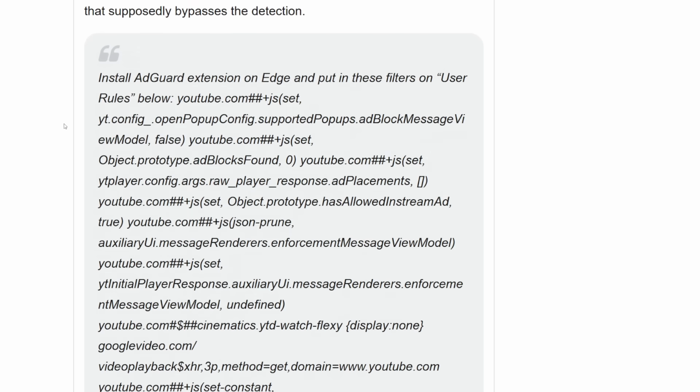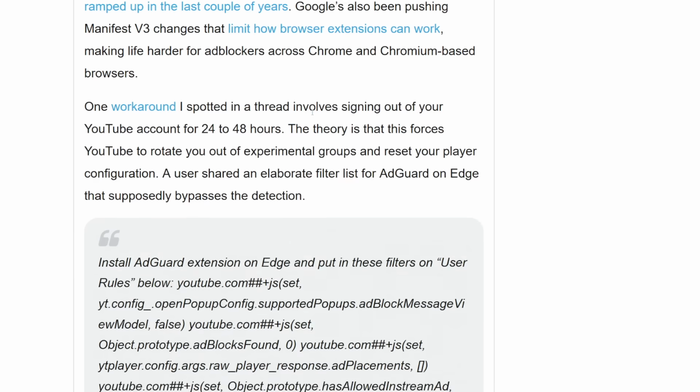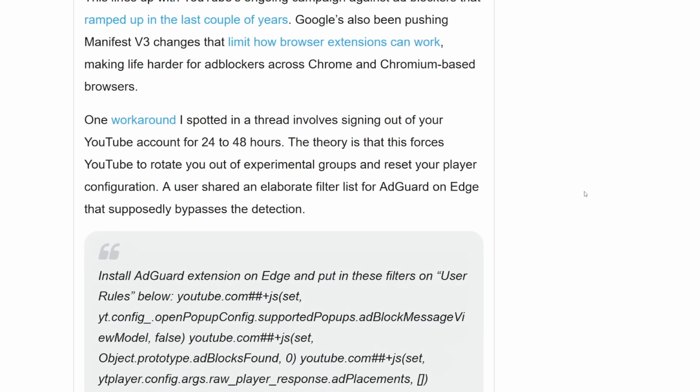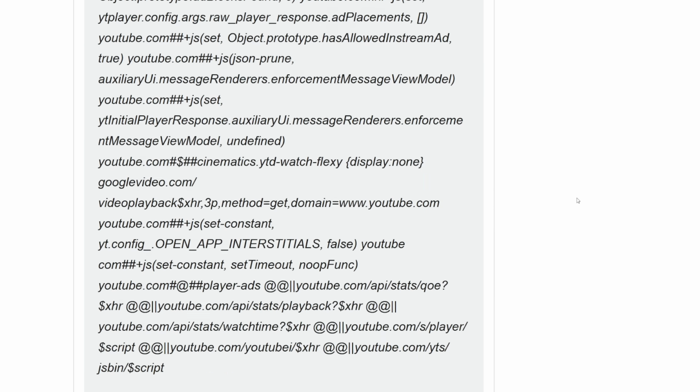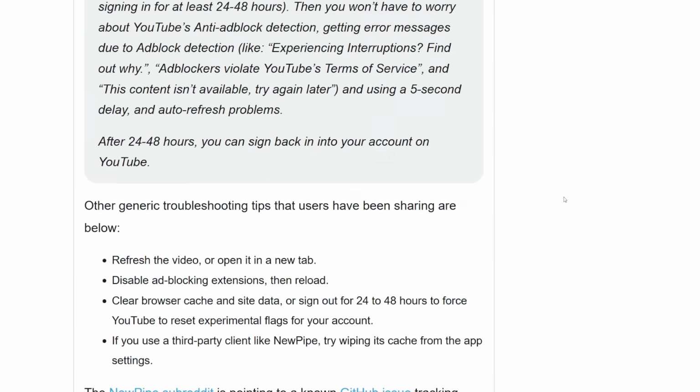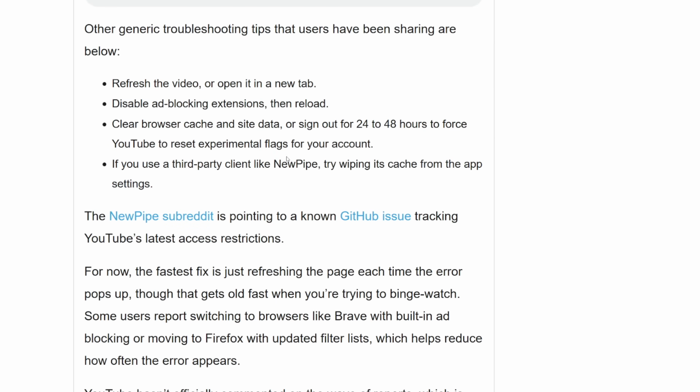So here's another solution that you can do by adding the AdGuard extension onto Edge, which is funny because I don't know too many people who use Edge. But here's a little script that you can run to help that out. But regardless, for the people who don't want to use Edge or don't want to install an extension, most of the time you can get rid of it just by refreshing the video tab or opening it in a new tab, or you can clear your browser cache and site data.